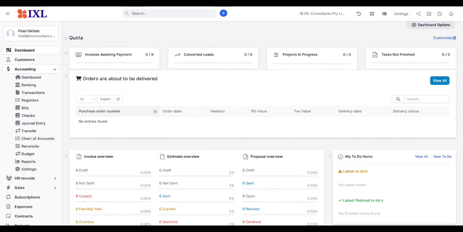In this video, we're going to look at budgeting. IXL Core allows us to create budgets and have budgets set up in the system. This is where we can set up financial targets and compare them on our reports with the various actual numbers. On our menu, on the left, we go to budget.